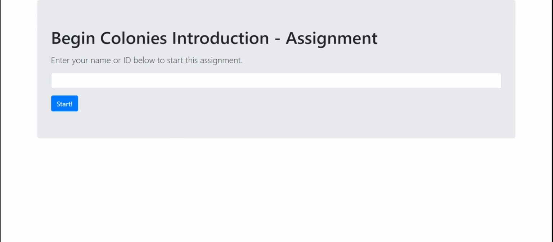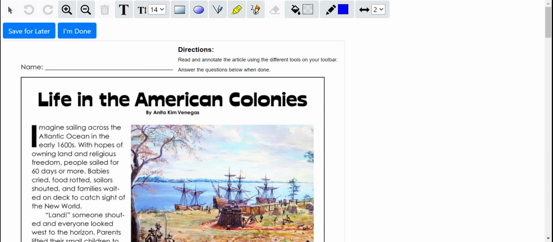After they do that, they will be prompted to enter their name, or you can have them log in with their Google account. For this one, I'm just going to put student trial as my name and then click start. It'll bring you right into the worksheet that you edited to make digital. And you'll notice here I have one from Super Teacher Worksheets about the colonies.